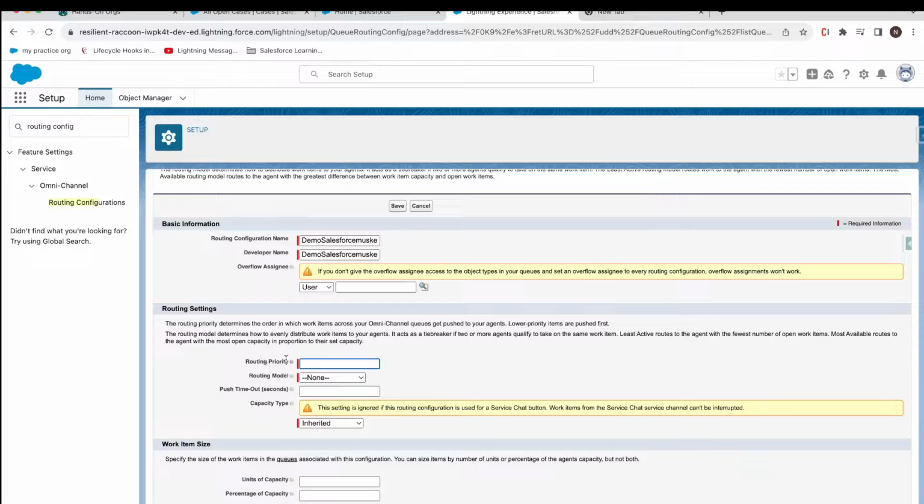The routing priority determines the order in which work items across your Omni-channel queue get pushed to your agent. Low priority items are pushed first. So you can set up, for example, in cases, low priority items to be pushed first to an agent, and the high priorities can be pushed later. You can set this up. For right now, I'll just set this as 1. And in routing model, you have least active, most available versus external routing.